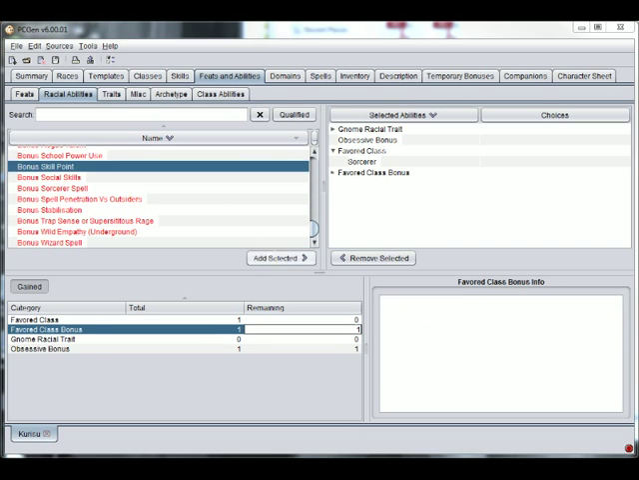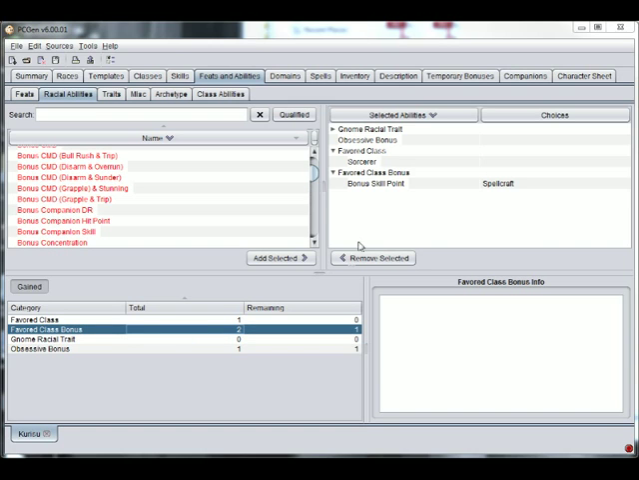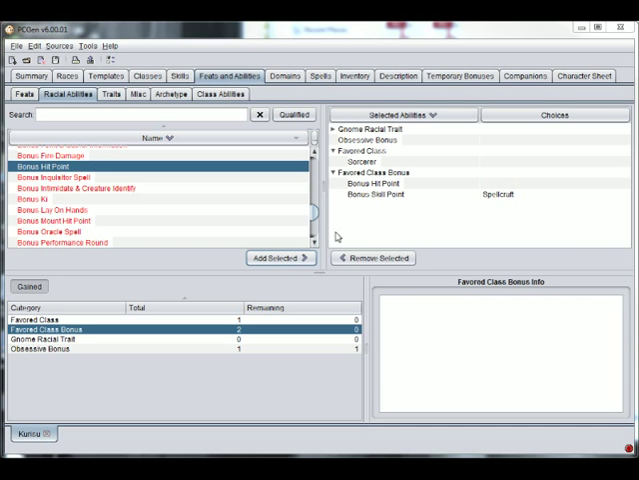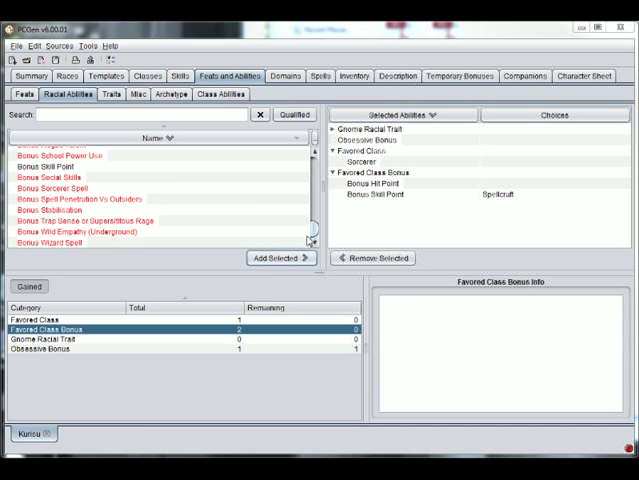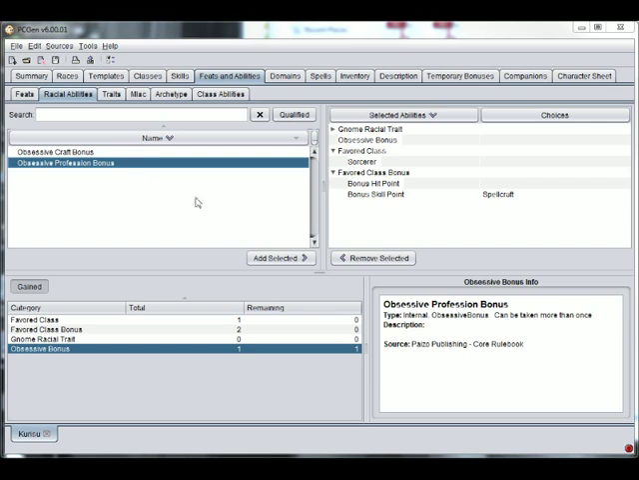You cannot pick 2 of the same. So where do I want that bonus skill point to go? Well, we're going to put that in Spellcraft. Ta-da. Oh wait, I have one more. Let's see. So obsessive bonus. We're going to do professions, and again we're going to go to brewer.